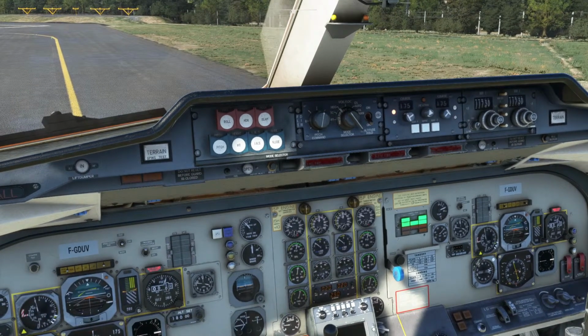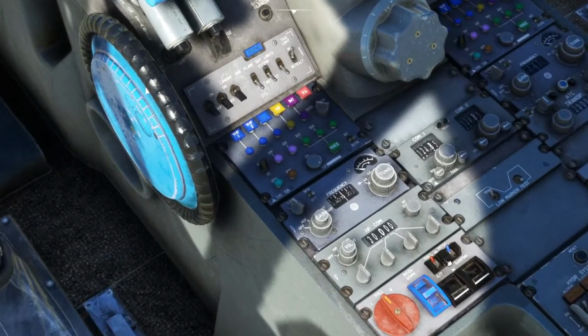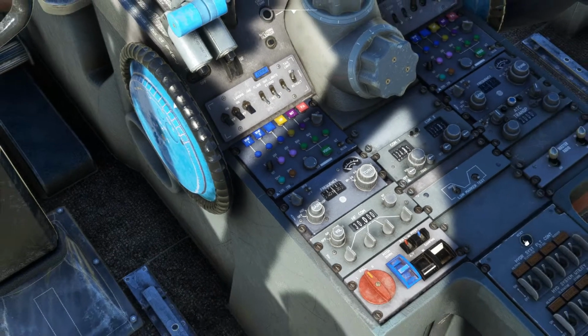So where's the master button for the autopilot? Is it down here somewhere? Yeah, it's down here, look. So you've got the damping and autopilot. So we could put that on early.